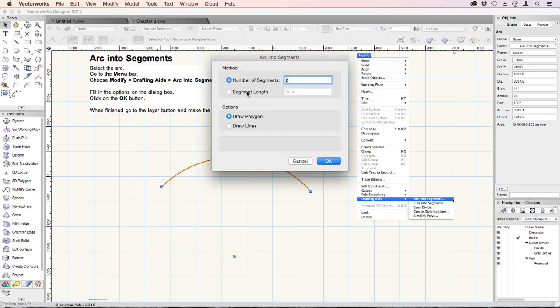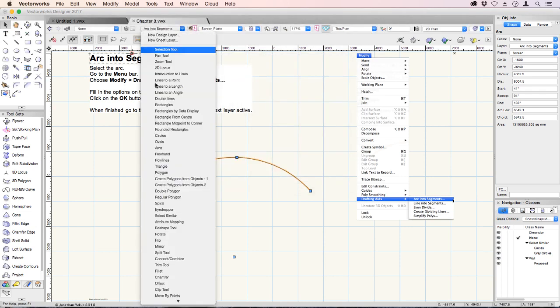So what we can do, we can draw lines, draw polygon, segment length, so we can actually split up and say I want it to be every 4 inches or every 100 millimeters, divide it up for me. And if you use lines, it'll create a whole series of individual lines. If you use polygons, you'll have what we had previously. Let's go to the next exercise.